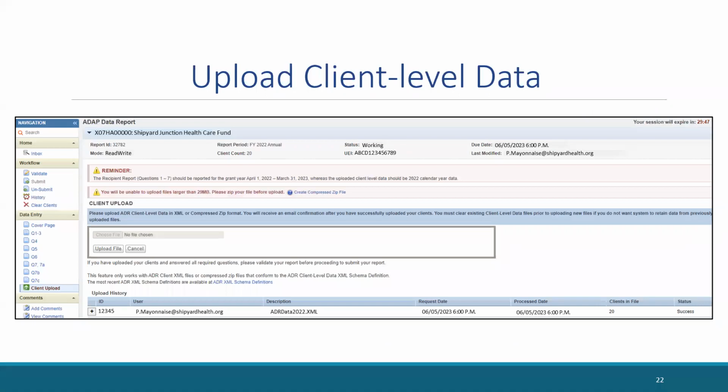Now let's go over how to upload your client level data. As I mentioned earlier, your client level data will need to be formatted as an XML file. ADR ready systems, including CareWare and Trax, will create a compliant XML file. Remember that since there is a schema change this year, you need to be sure that you're using the most recent version. If you need any assistance with creating your XML file, the DIS team is your go-to for XML assistance. So once you have an XML file, you are ready to upload your client level data.